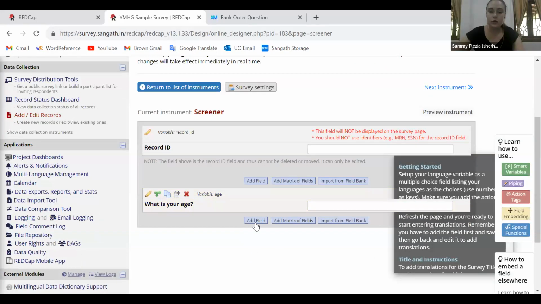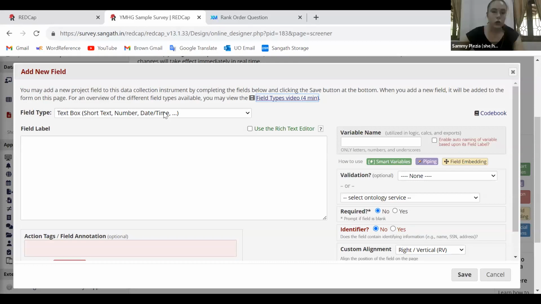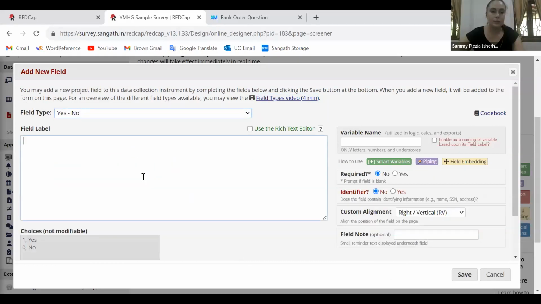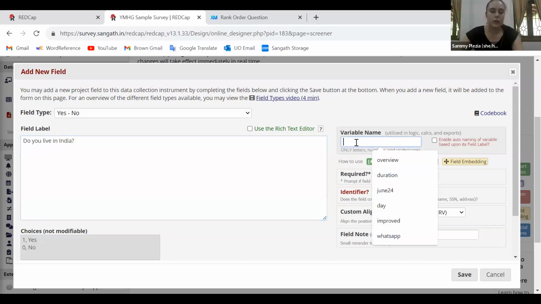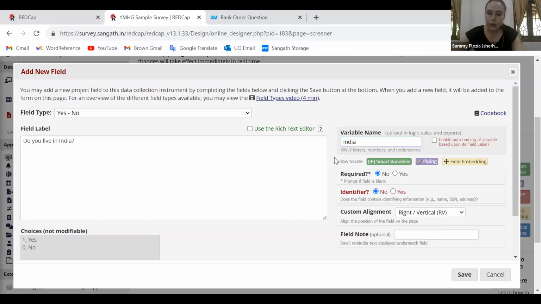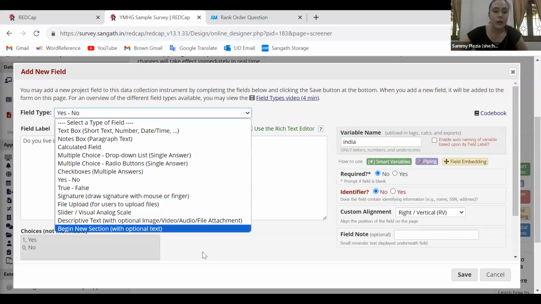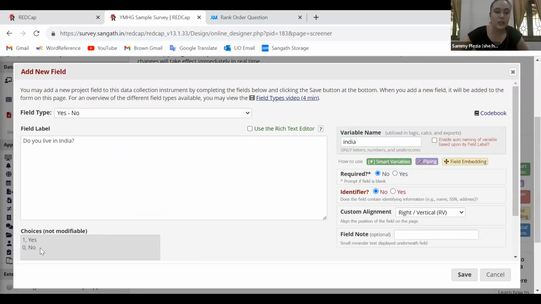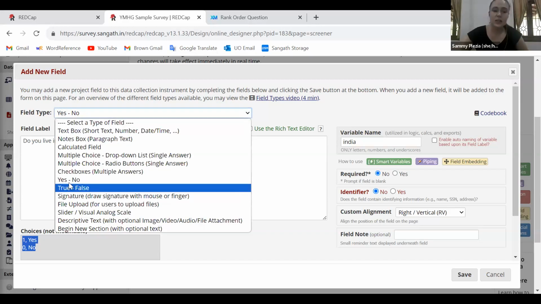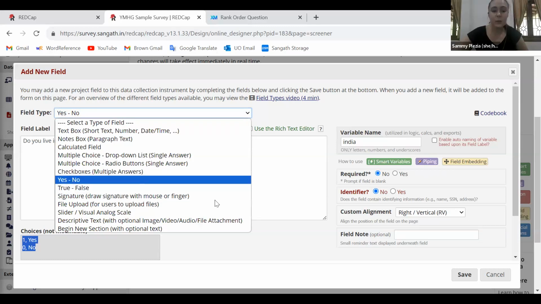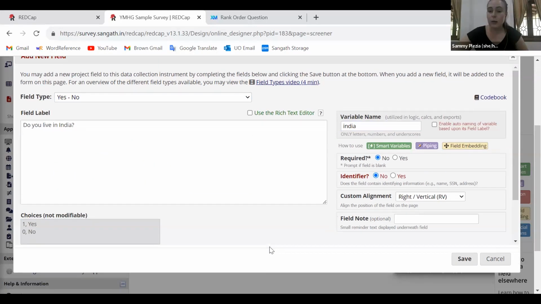So, what is your age? And then we're going to do a yes, no this time and say, do you live in India? And then I can call this one India. When you hit this yes or no field type, notice down here, the choices already populate as yes or no. So if you're just asking a yes or no or true or false, this is a good option because you don't need to go in and add more options.